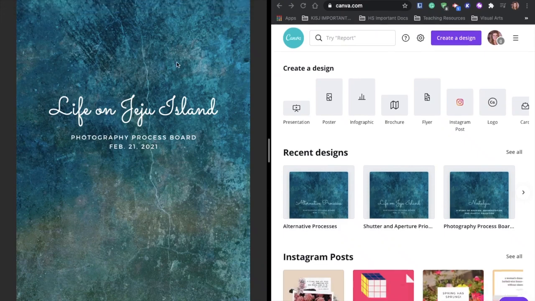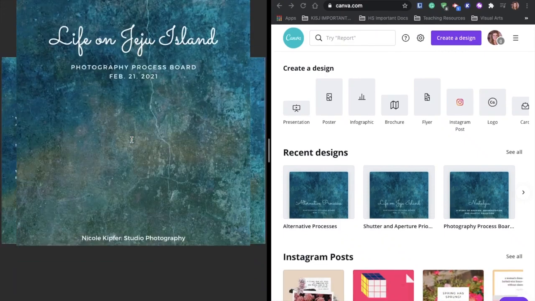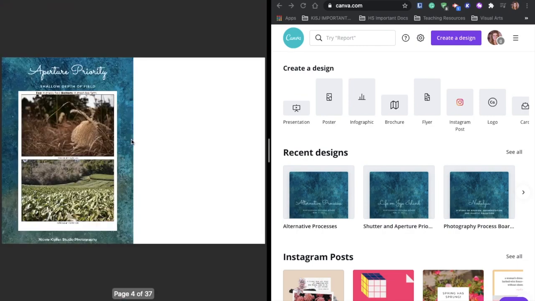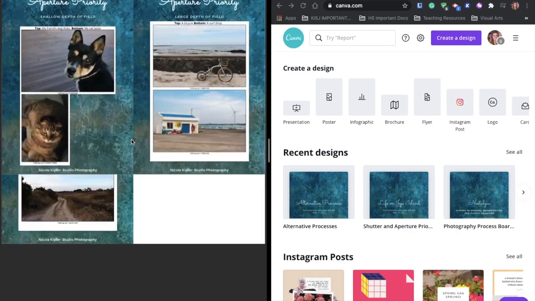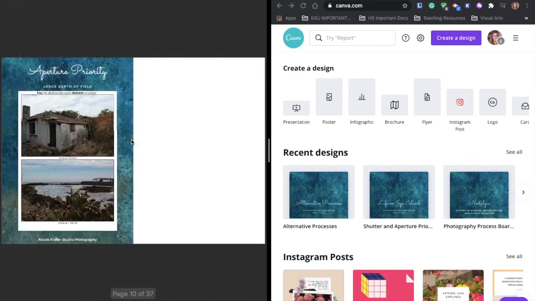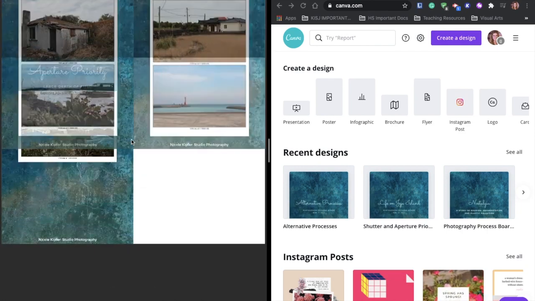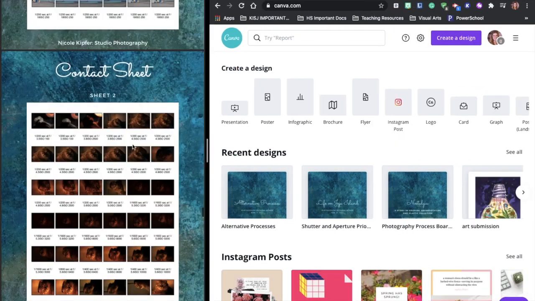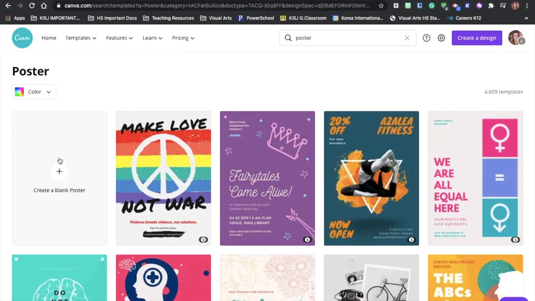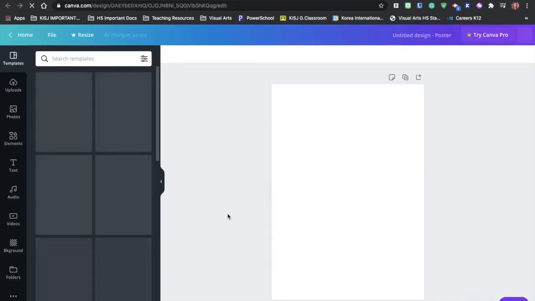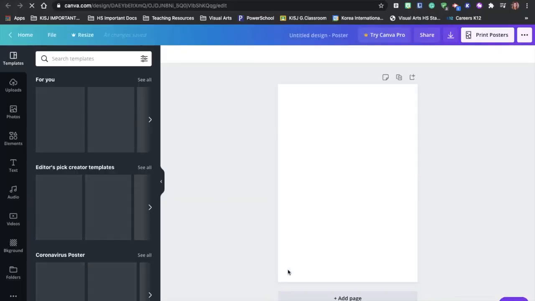Hi everyone. Okay, so today I'm going to teach you guys how to put your project together in a final aesthetically pleasing professional presentation PDF, which you can make using Canva. I usually use the poster feature, and you're going to just click create a blank poster. And when I open that up, it's just going to be completely empty.